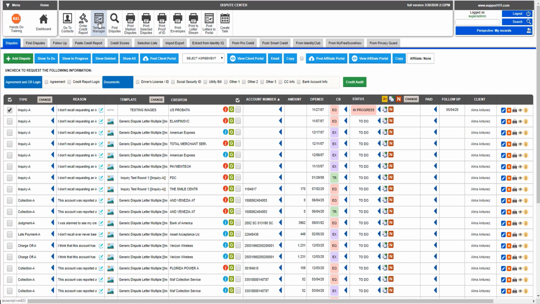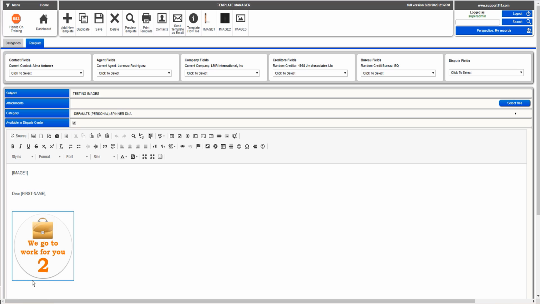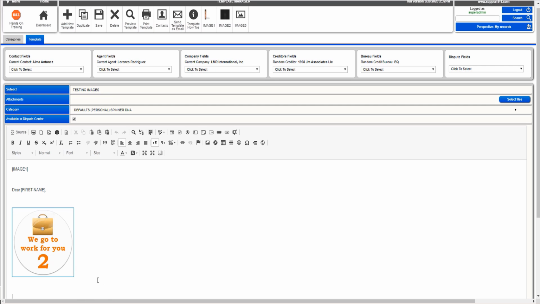So now I'm going to click template manager. Well, first of all, I'm going to put this one back to do, or otherwise it will not print. But I'm going to go to the template manager, look for the testing images, and since I want to put it right here, let me type something. This is the error in the credit report. And I'm going to put the image here. The image there uses the same symbol but without any number. So it's like this, very simple to remember.